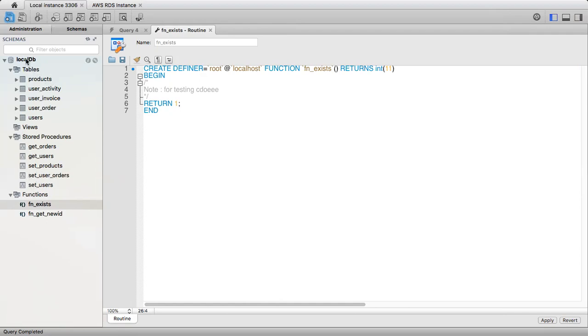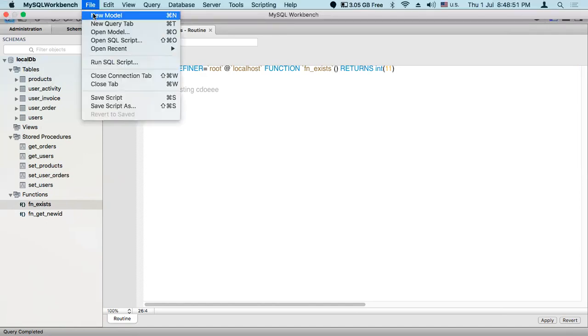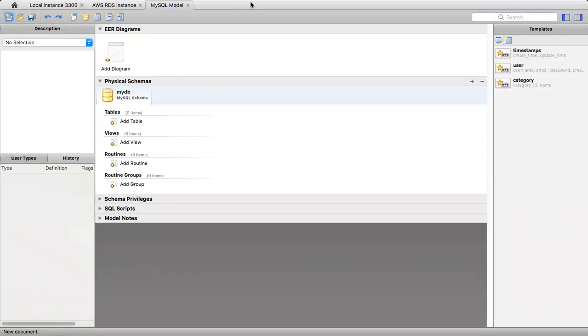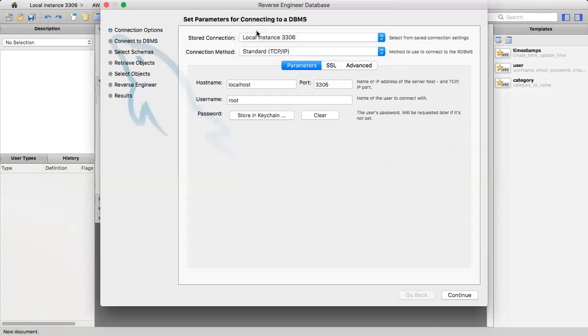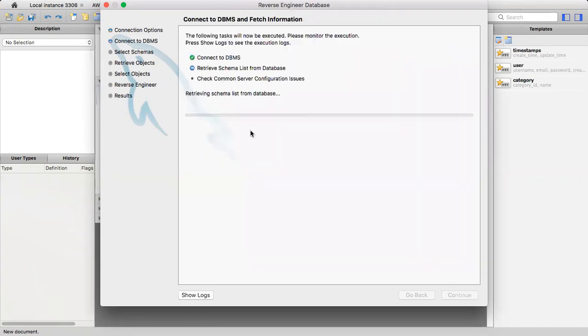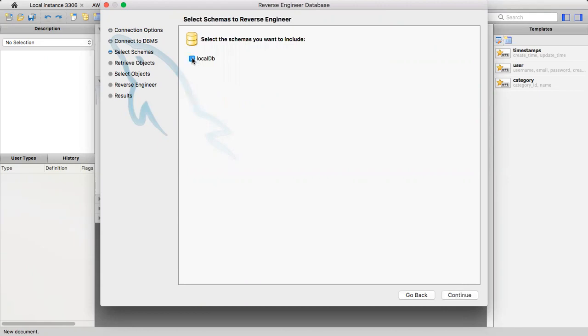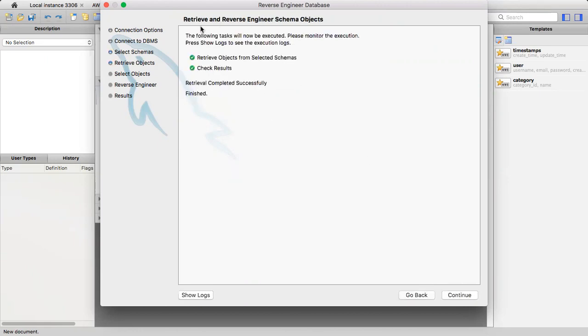Okay, so we'll create a model of our local DB. For that we'll go to File, New Model, click on Database, then select Reverse Engineer. We'll select local instance as we want the local DB model. Click on continue. Connect to DBMS and fetch information. All successful. Click on continue. Select local DB over here. Select schema to reverse engineer. Local DB. Click on continue. Retrieve and reverse engineer schema object.